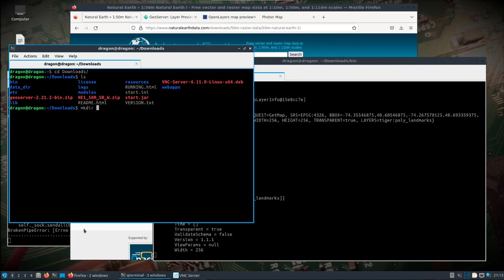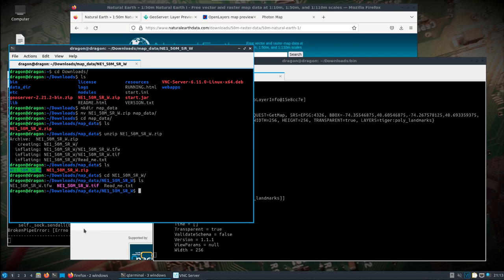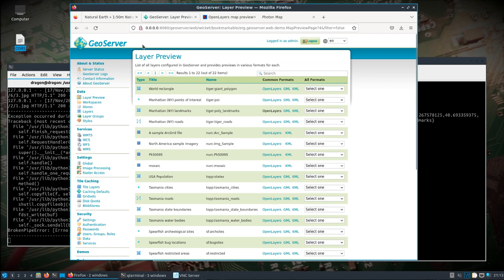Let's try and move this into map data. Okay, and we get yet another folder, so that's fine. Take a look in there. Okay, we've got our .tiff file.